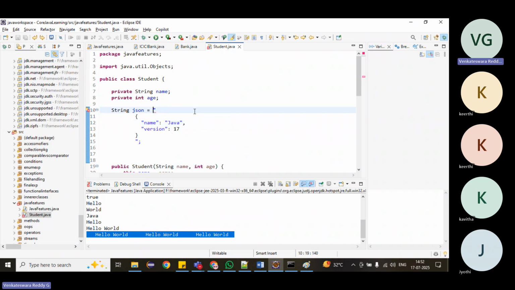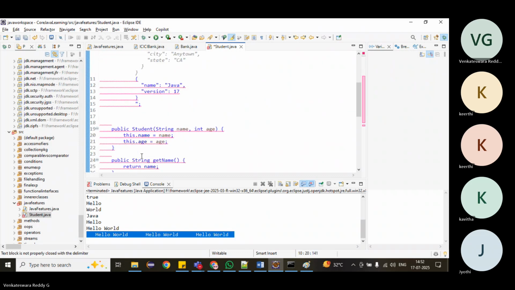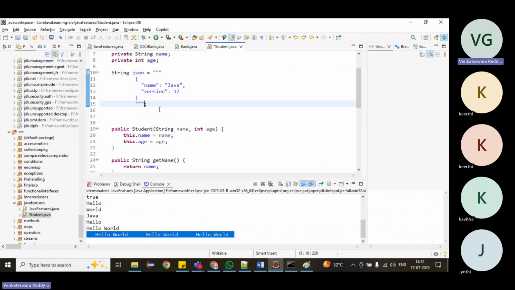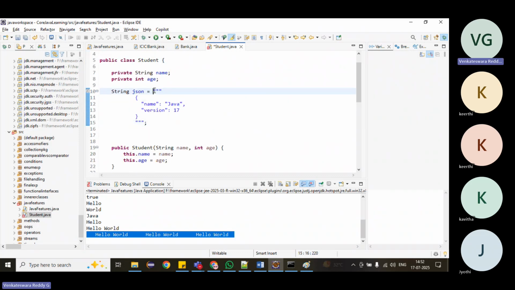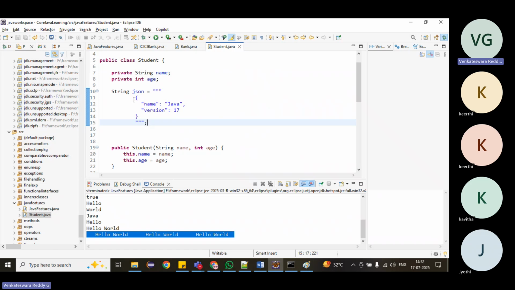But in Java 17 we can avoid those things. To avoid the backslashes, we just give quotes three times. We can avoid backslashes. This is a very useful feature.